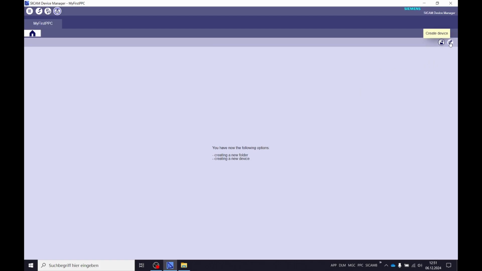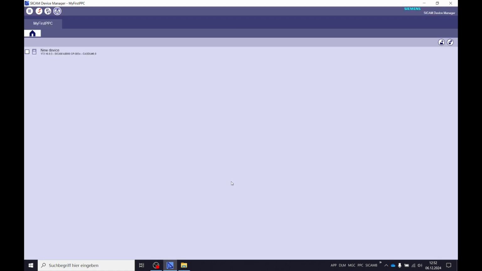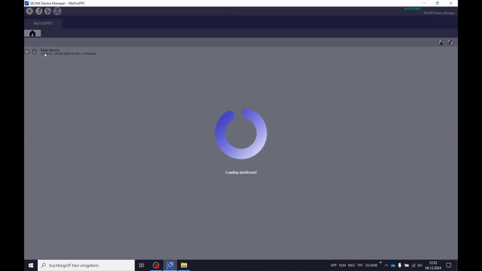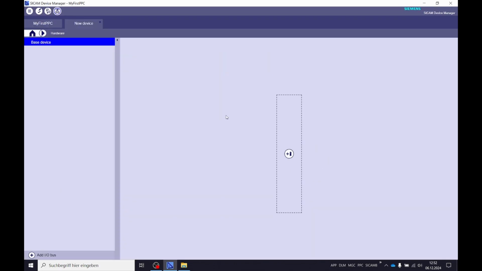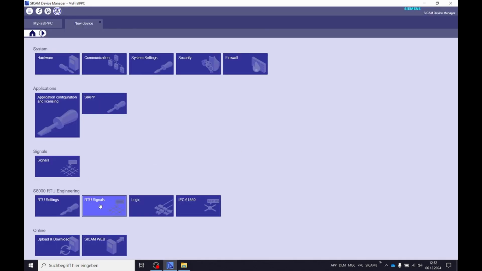Next, add and select SICAM A8000 CPU as the device type, and choose in this case CP8031. A new device named New Device will be created. This device is empty. As you can see, the device initially has no hardware, functionalities, communication, or signals.